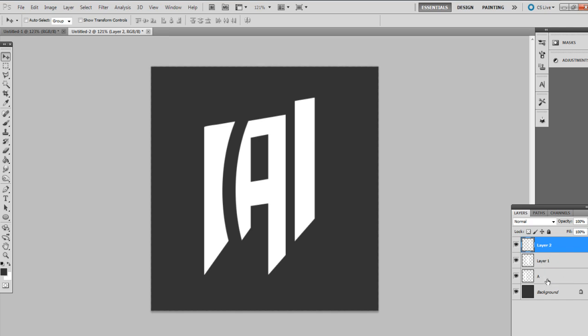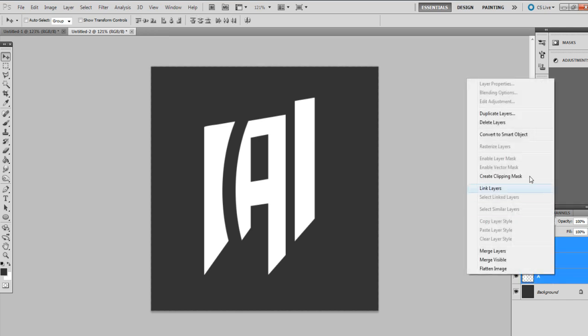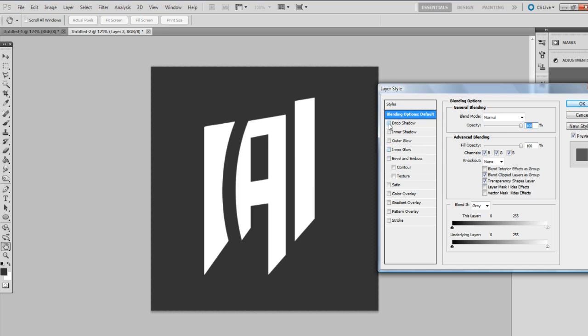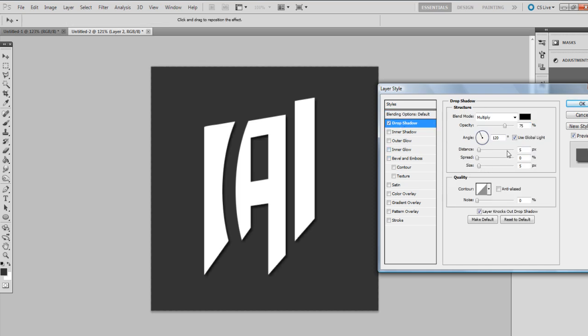And what you're going to want to do is take all those layers, so click the top layer, and then shift click the bottom layer, and you'll select all of them. And convert to Smart Object. Now that you have your Smart Object, go into the layer, and we're going to add some drop shadow. So click on drop shadow.